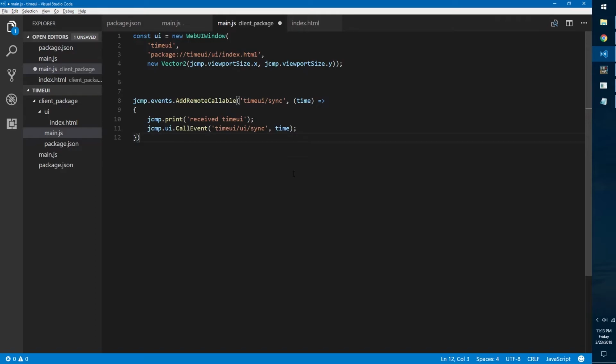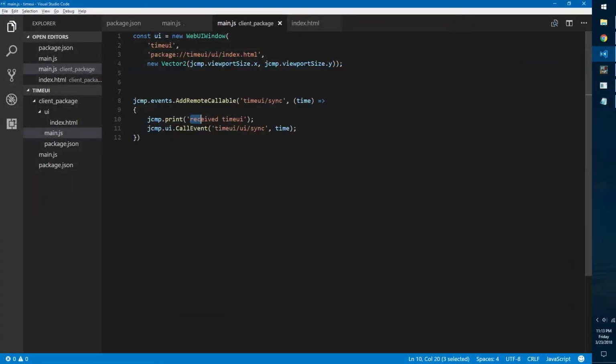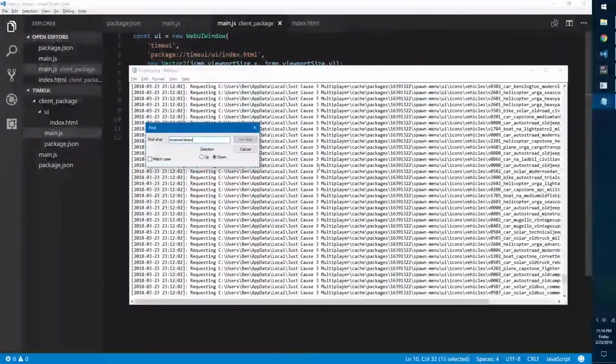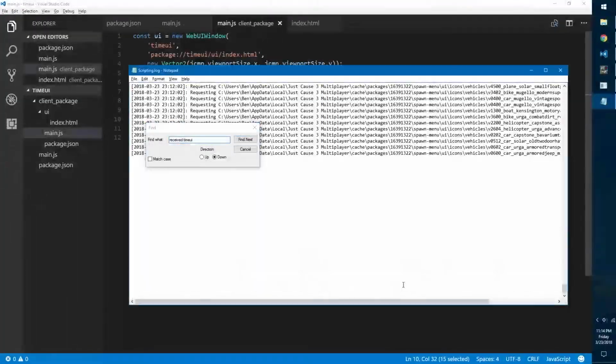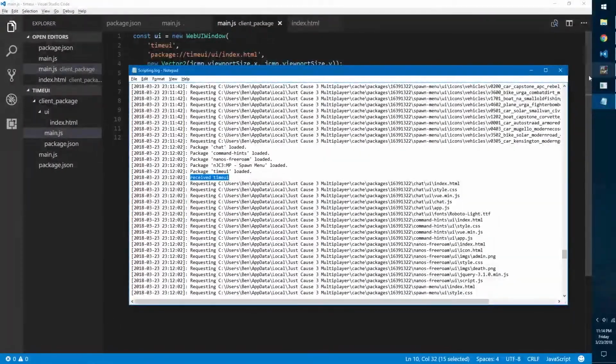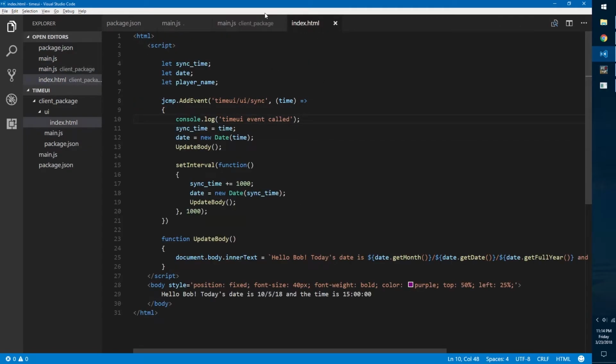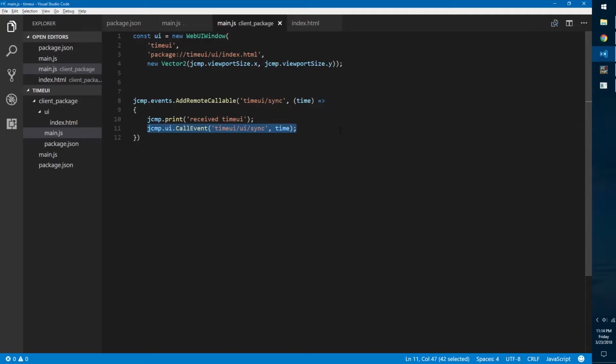Once you're there, open up scripting.log, and what we're looking for is receive time UI. So what we can do is just put that right in there, start from the bottom, and go up, find next. Oh, receive time UI. Okay, so it's receiving the event from the server, so that's good. So the problem must be that this isn't receiving our event.